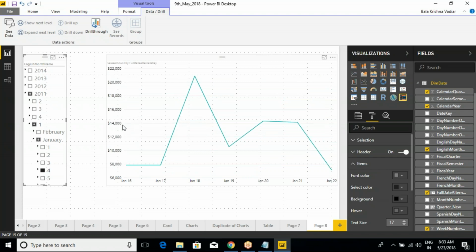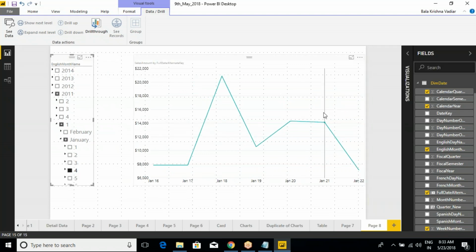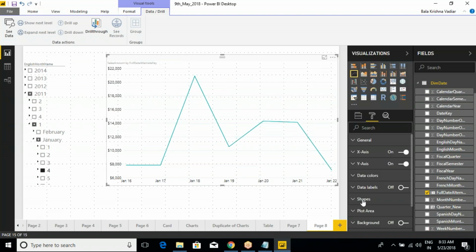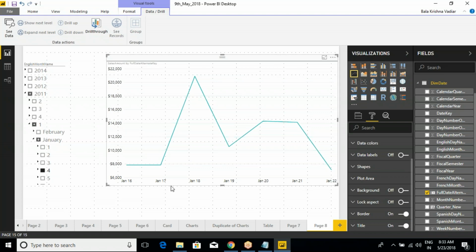So this is what I'm trying to explain. Whenever you have a situation where you want a daily analysis, what is the meaning of daily analysis? For example, Jan 16, I got this much sales amount. How much? $7,855, something like this. When I come to the next day, what is my value? It's also the same. Looks like no changes compared to yesterday. This is also the same.